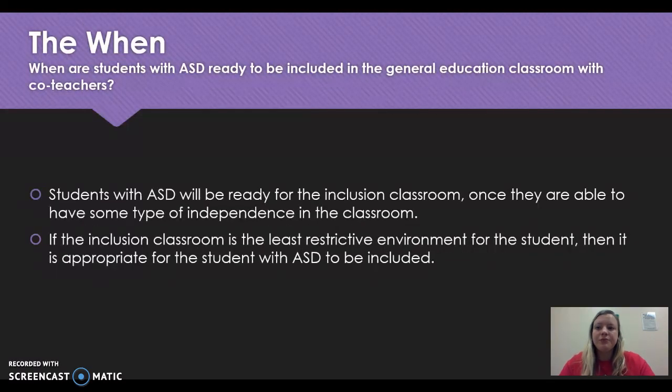And then the when. So the main question for this is, when are students with ASD ready to be included in the general education classroom with co-teachers? So what I was getting at with this question was, when is it appropriate to take students from that self-contained classroom into the inclusive classroom, or should they just start in the inclusive classroom?